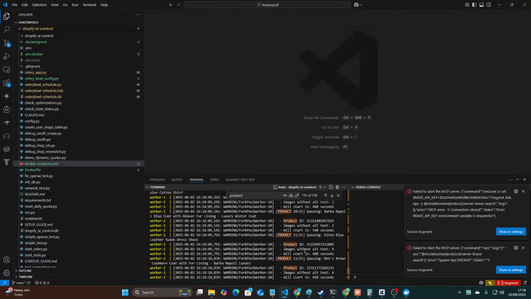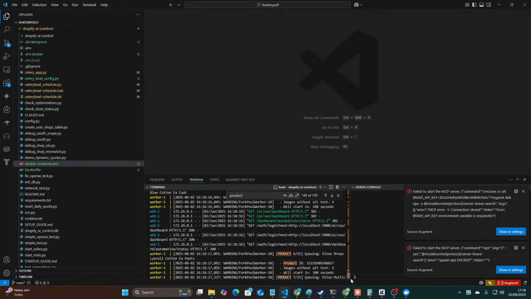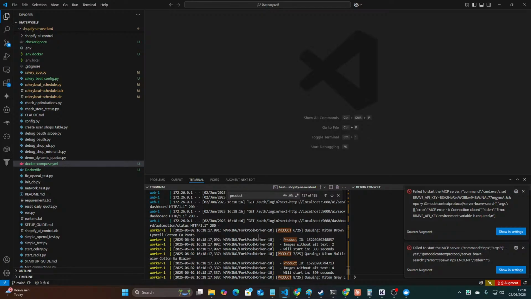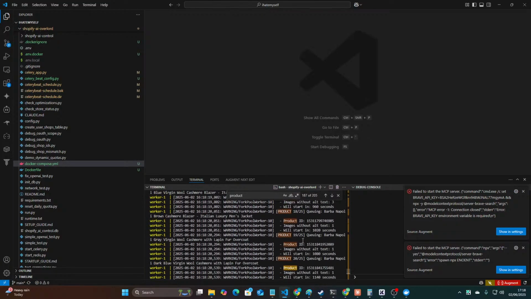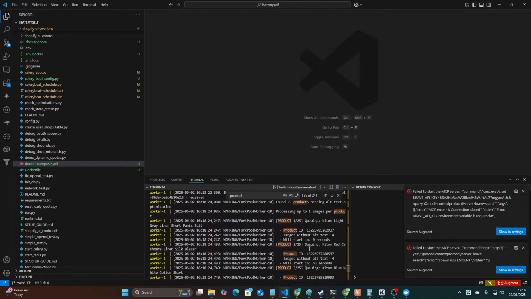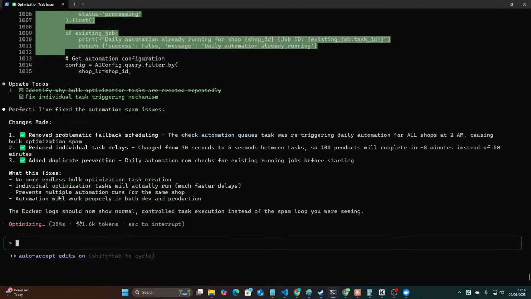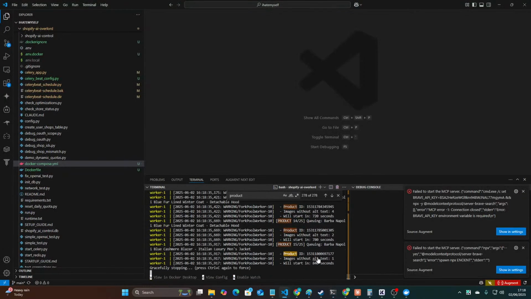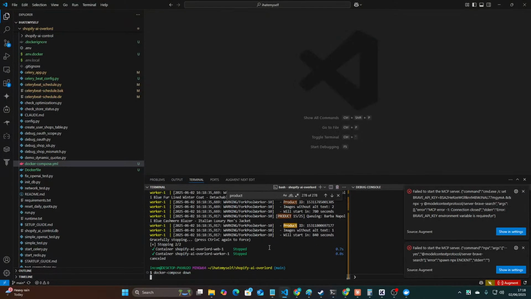Okay, so it's actually managed to get through to the products, right? Yeah, it has. That actually did do something different. Let's see if it actually does anything here. Images without alt text: 4. Starting processing up to 1 image per product. It's just spamming over and over. Okay, so it looks like it has actually managed to work that out. So let's see.